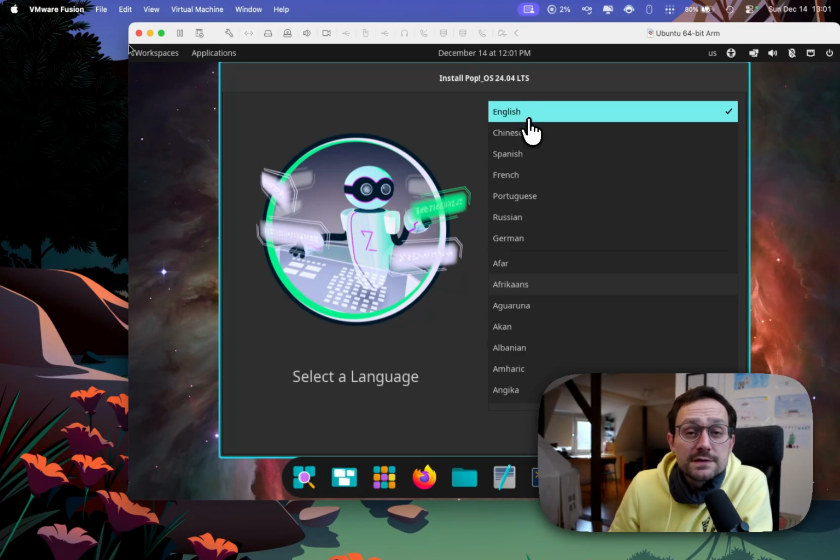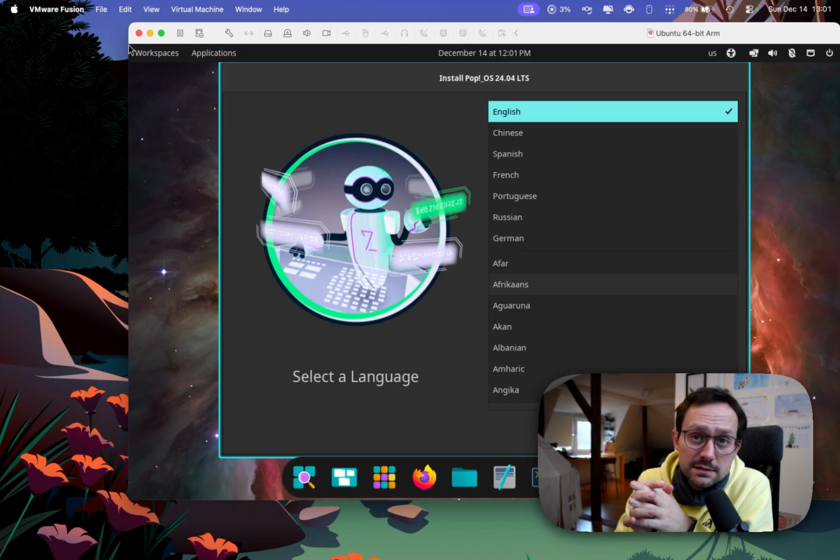Okay, so let's first do a first installation, which creates the partitions, does the encryption, and does everything that by default is done with PopOS. However, I will then do a second installation where I change the file system from ext4 to BTRFS. But I like to stay as close as possible to the defaults.